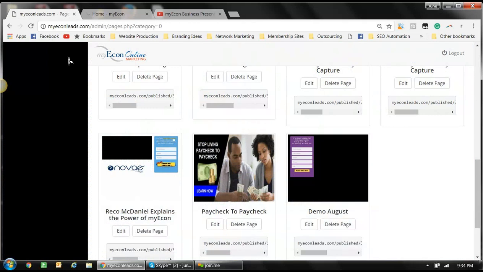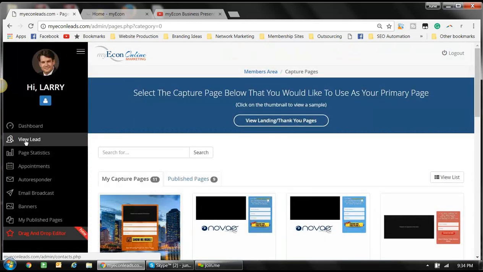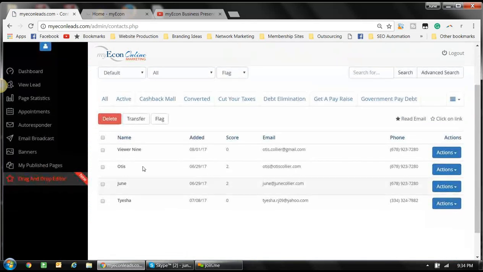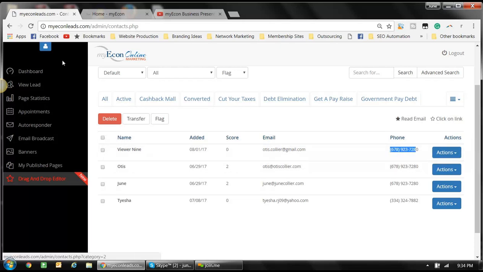So if I go back and I click on View Lead, you'll see that now there's Viewer 9. Does everybody see that? There's Viewer 9. There's the email address. There's my phone number. There's all the information. So the information goes to your leads. So when you build the capture page, and then people fill out the information, it goes to your leads. So that's where the information was captured.